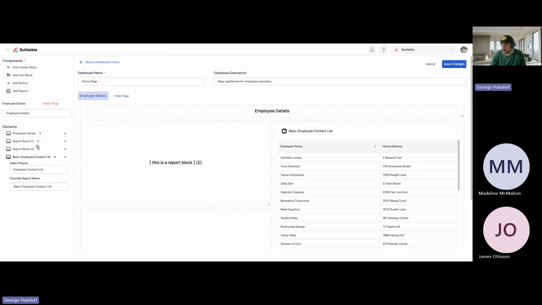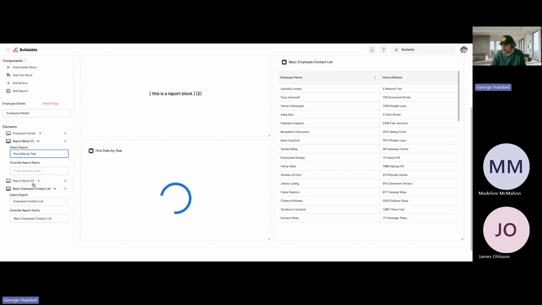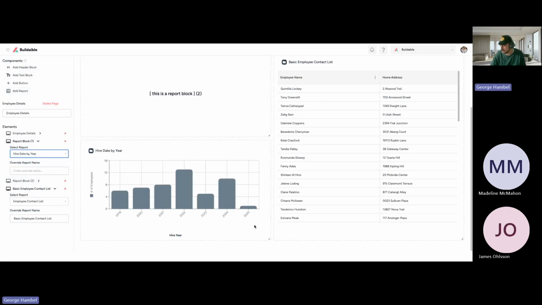Now, getting my pie and my bar chart over here. So on top right now I have 2 and 1. It doesn't really matter the orientation of them when it comes to the numbering here. I'm going to select the 1 first. Let's put the bar chart on the bottom. So hire date by year. There we go. It's pulled in.